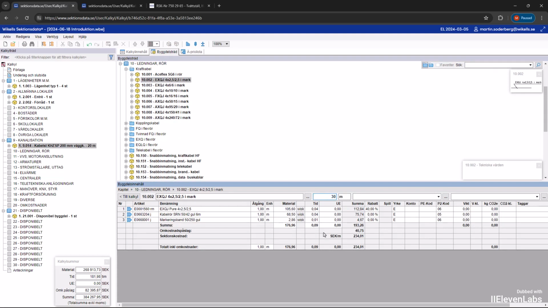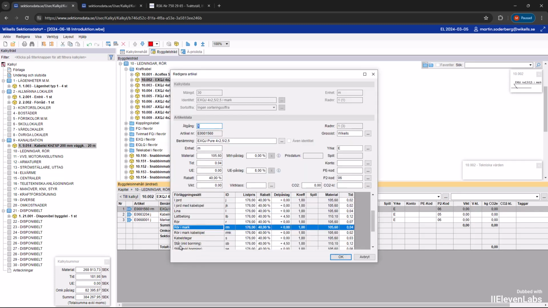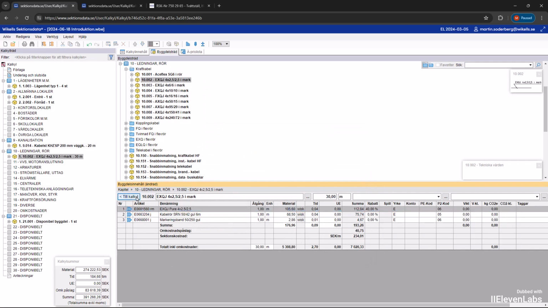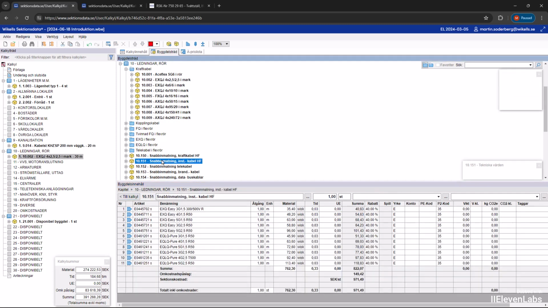That was the only thing. As you can see here, we have different installation methods. If you want to see what the installation method means, you can double click on the number and then get a list of the different installation methods. Save for the calculation.